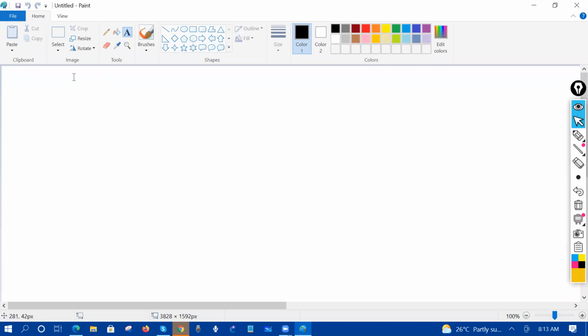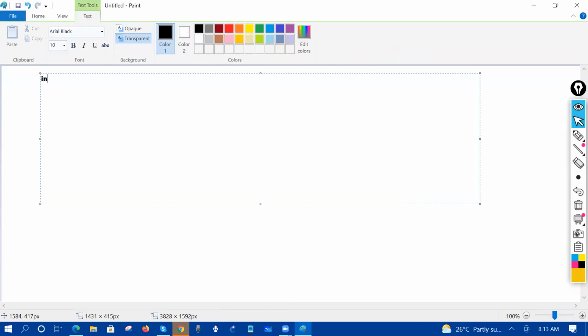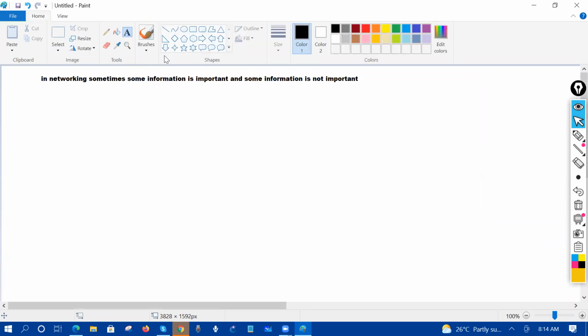In networking, sometimes some information is important and some information is not important. In networking also, sometimes some information is important and some information is not important. Take an example. Right now, okay, let me open my GNS3.